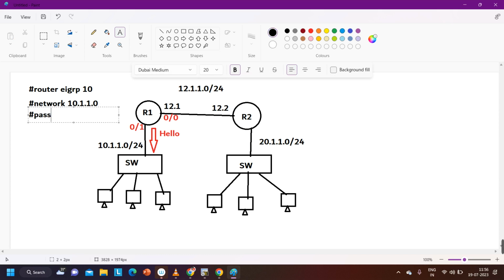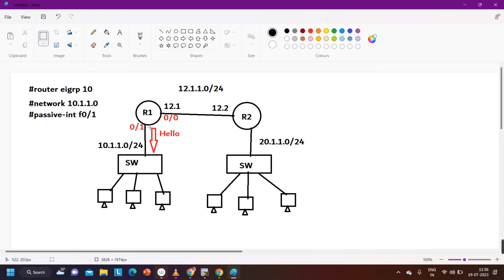So here I will say passive-interface F0/1. Once I run this command, it will stop sending any EIGRP message from this interface. Getting my point? So the purpose of the passive interface is to block the EIGRP update messages, or RIP update messages.